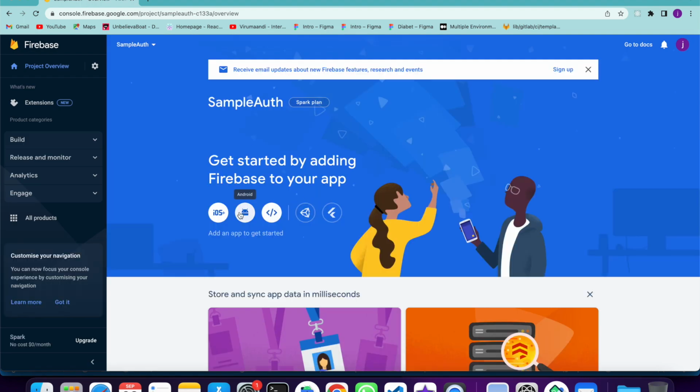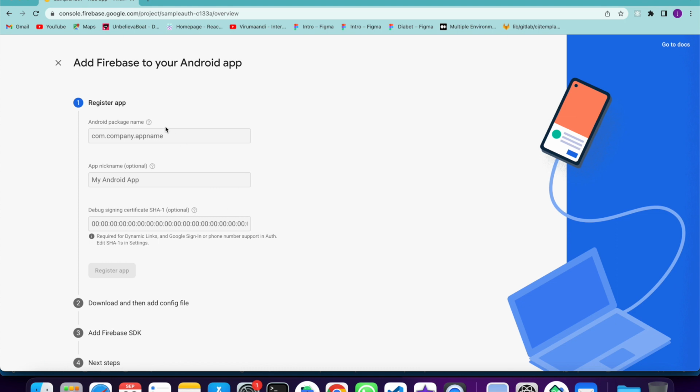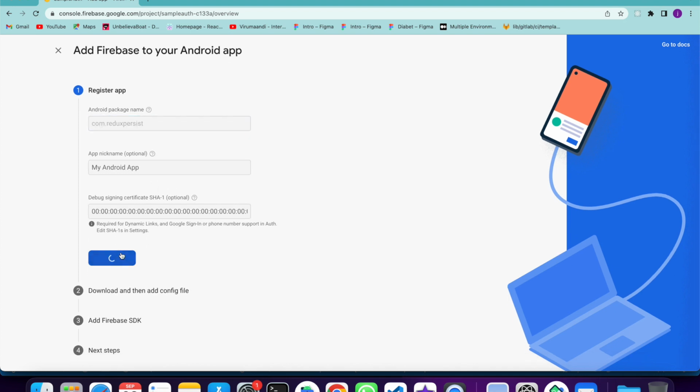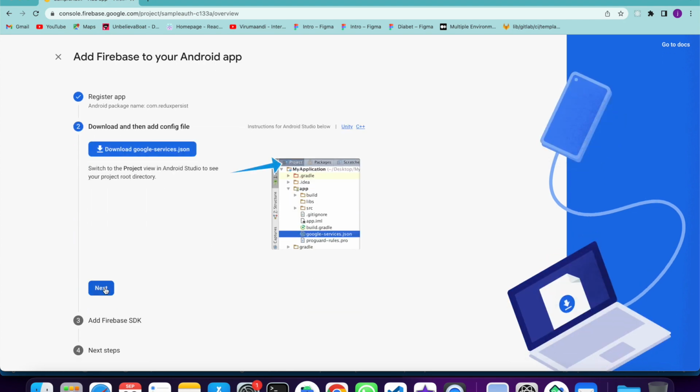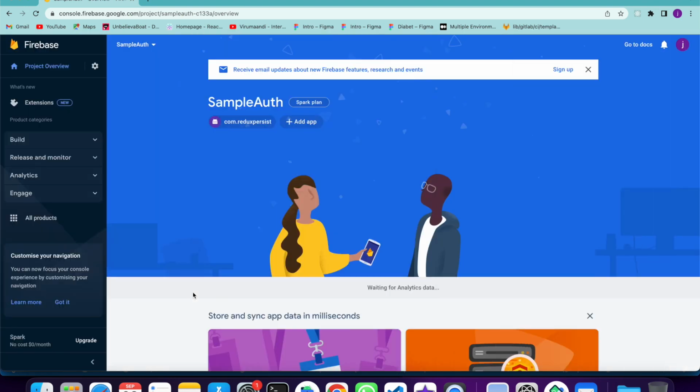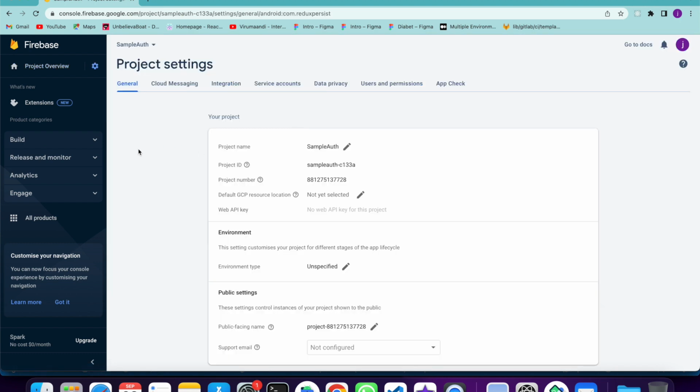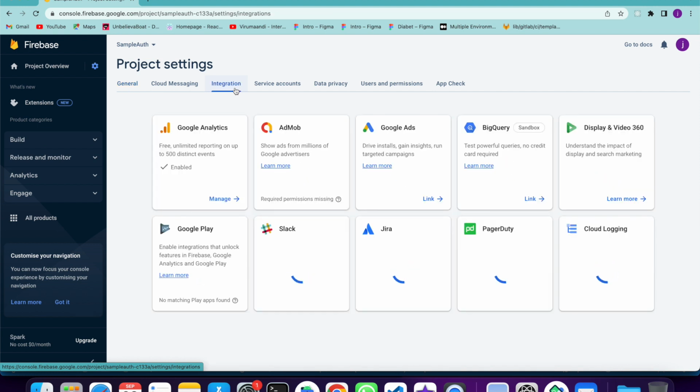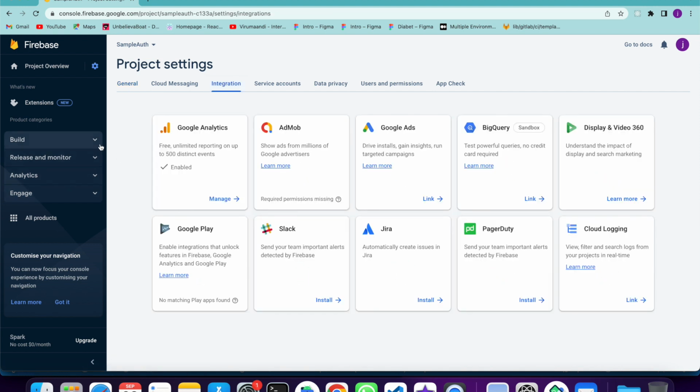Now what we need is to create an app. So I click on Android. Here just paste our package name. Fine. So we can just register our application. Go to the next. We can continue to the console. So we have continued, and this is our project. Inside project settings, integration, big data, everything is there. We can just go to build.